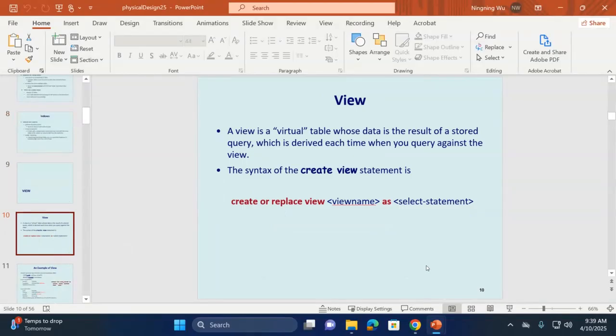So let's start to study the view. A view is considered as a virtual table whose data is the result of a stored query, a standard SQL query.